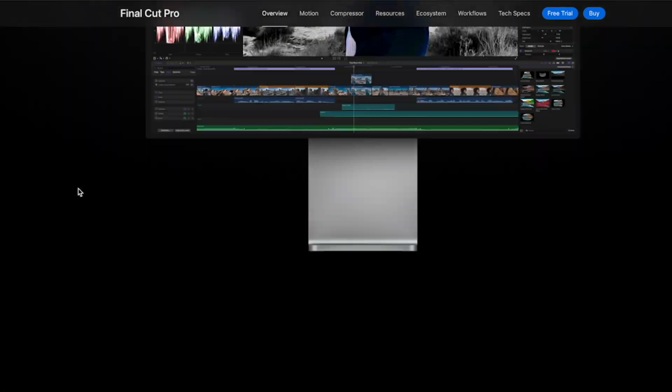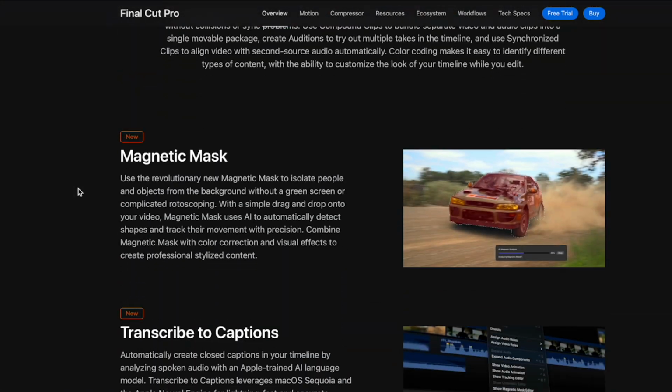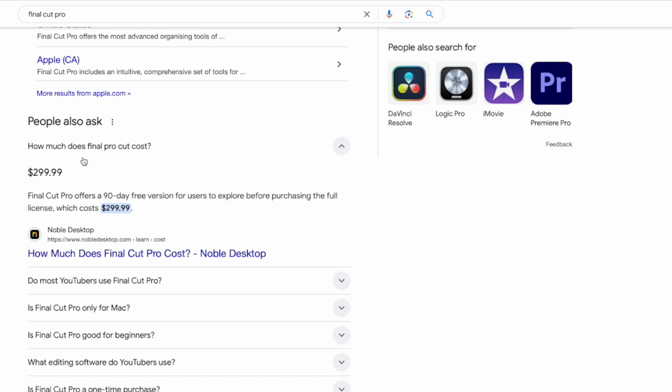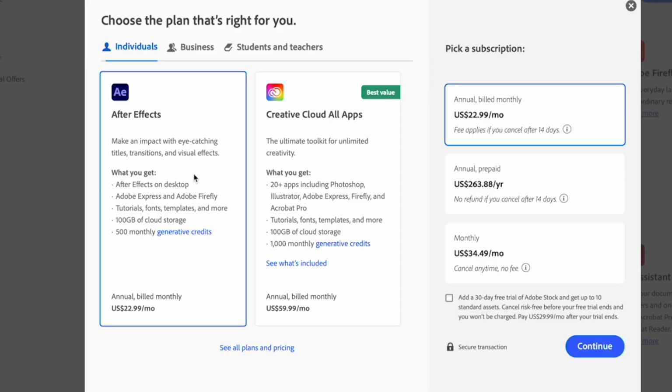On Apple's side, they have Final Cut Pro, which is just a one-time fee of $300, and you own it forever. I bought Final Cut Pro probably close to like 10 years ago and never had to pay again for it. The second one is motion graphics.